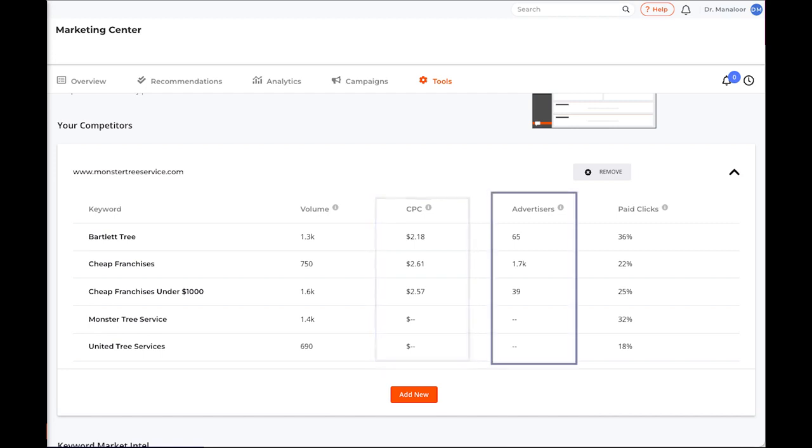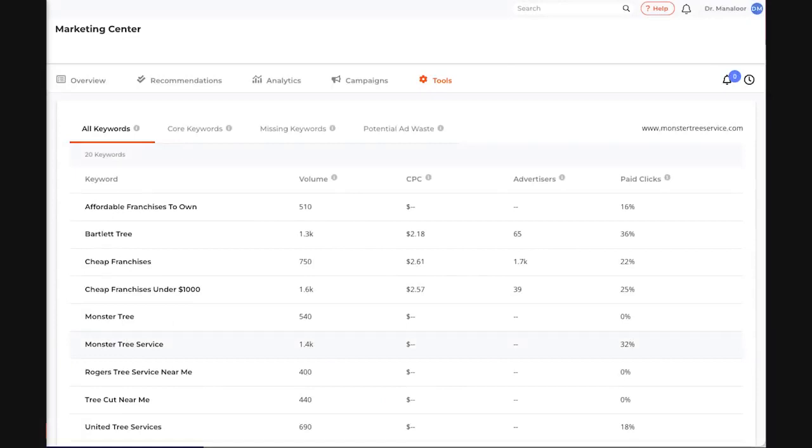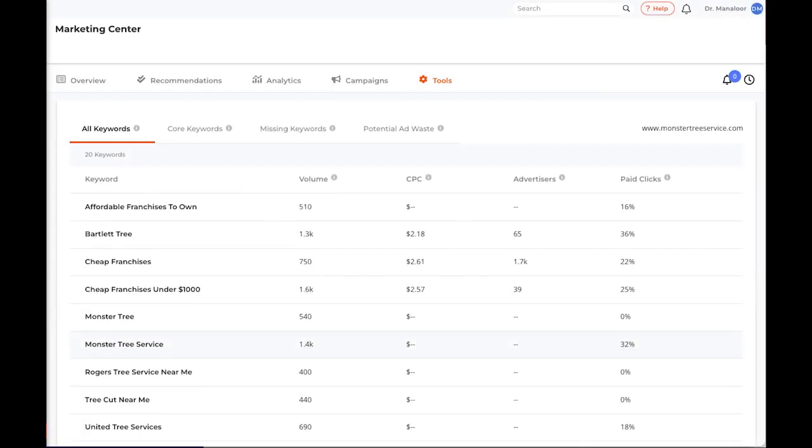The next column is the total number of advertisers that have included this keyword in their Google Ads in the last 6 months. And finally, we have the percentage of people who searched for this keyword and then clicked on an ad. Beneath that, you have the same analytics for your own keywords.